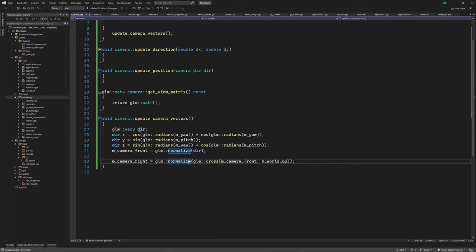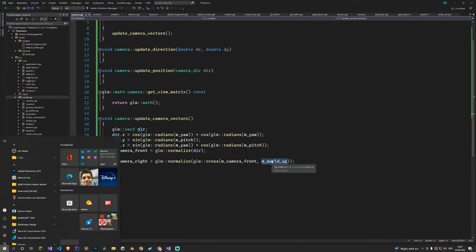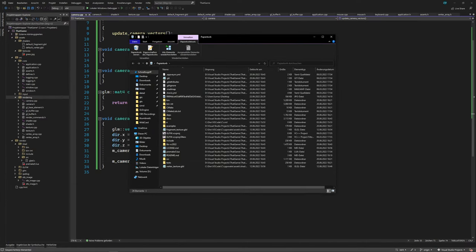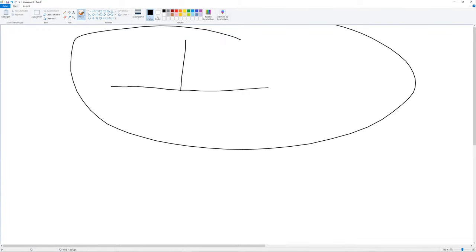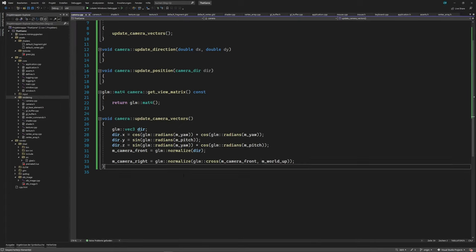So, normalizing the cross product of front and up. Front is like here, and right is, let's say, here. Then the cross product of both would be the vector that's perpendicular to both of them. Like, that would be this one, I guess. So the right is perpendicular to front and up, obviously. And then we're just normalizing this because it's a direction.